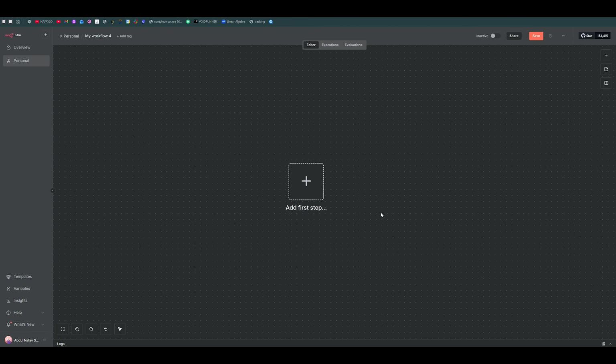All right, now let's go ahead and make the same exact workflow inside of n8n. And n8n requires more manual work. It's more hands-on, like I mentioned before. So we're going to have to build the whole workflow ourselves. We can't use anything like Copilot.